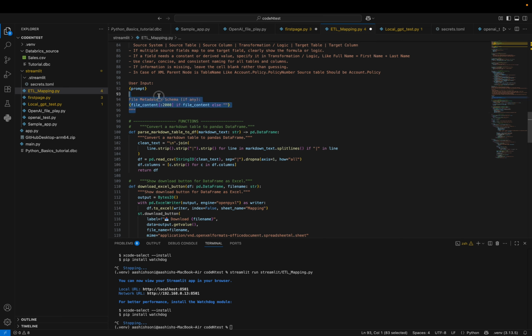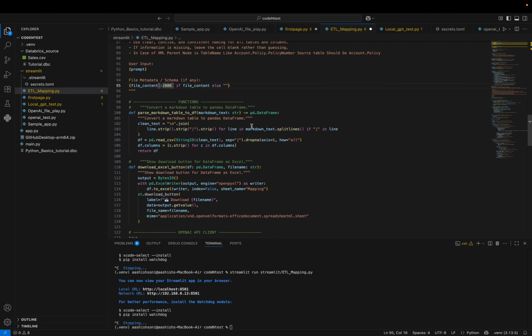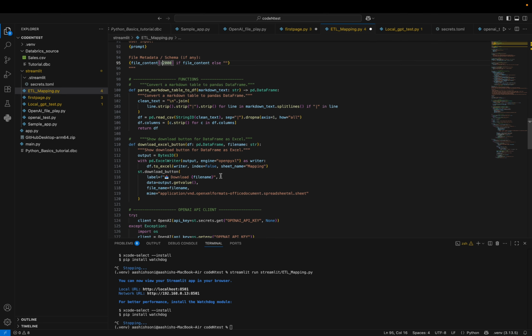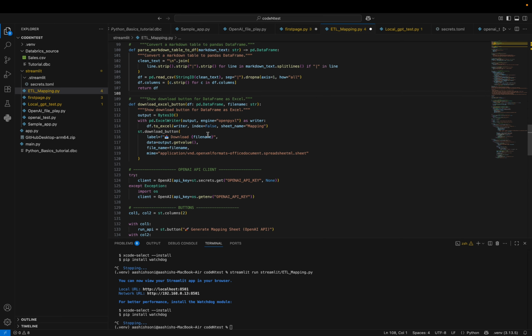Because I'm running on my local system, I'm taking the first 2000 characters of the file, but in real time we can increase it. That is not a problem. Here these are the two simple functions. One function is basically parse markdown table to data frame. Whatever markdown table is created, we convert into a data frame, and that data frame we can further convert into Excel. So these are the two functions that are going to help.